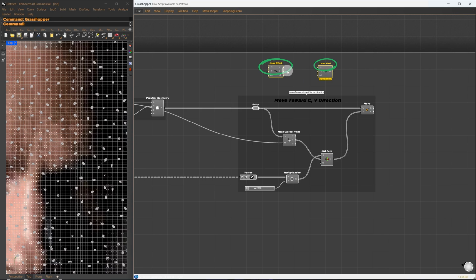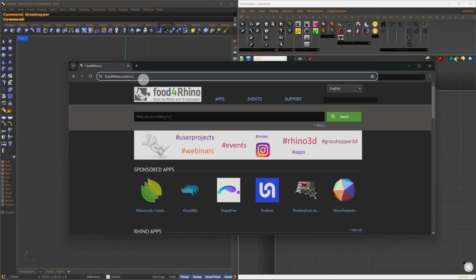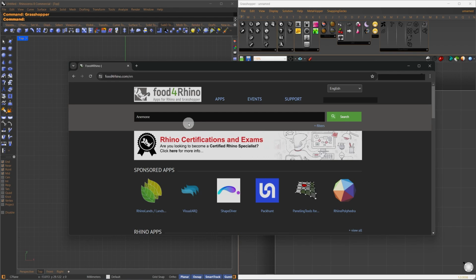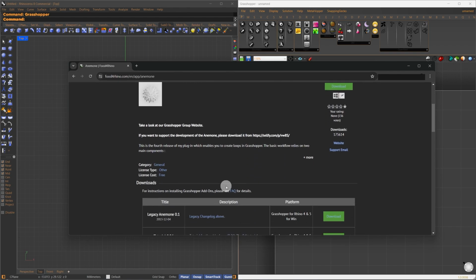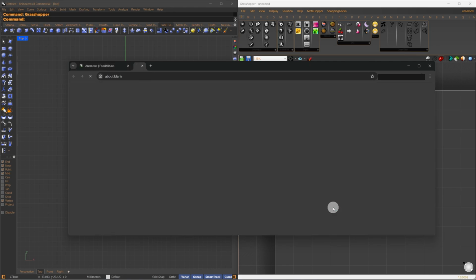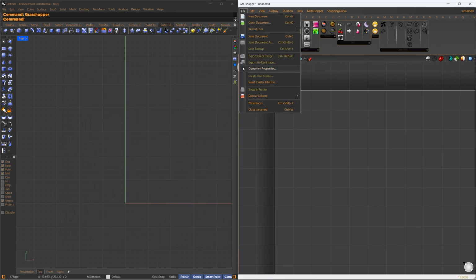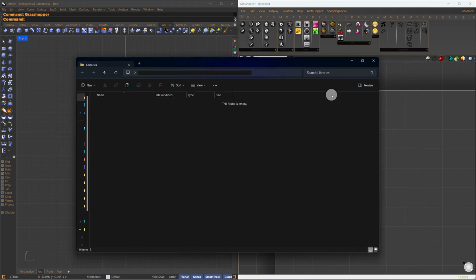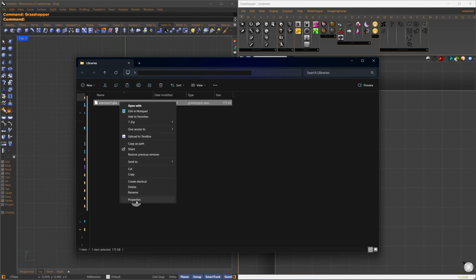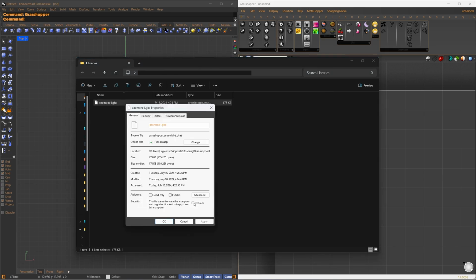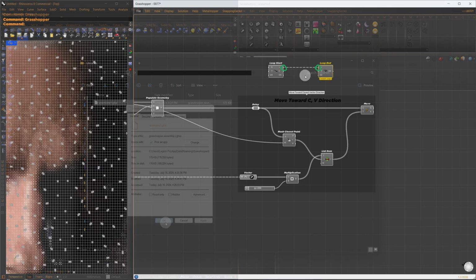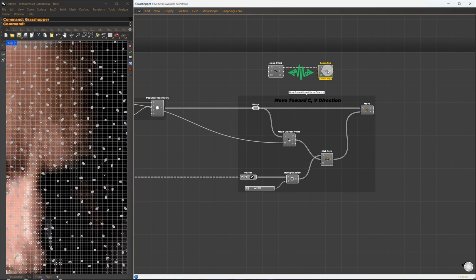For this, we will add two components, loop start and loop end. You don't get those components by default. You need to install the Anemone plugin. Go to this page and search for Anemone. Download the latest version and copy it. Go to File, Special Folders, Components folder, and paste your downloaded file there. Go to Properties and make sure to check the Unblock option if it is available. Then, restart Rhino. Between these components, we will place what we want to loop.